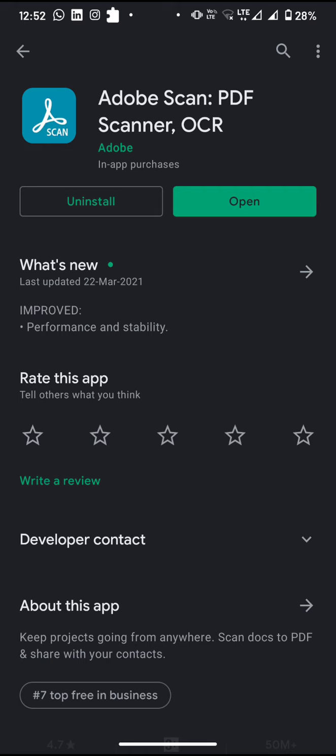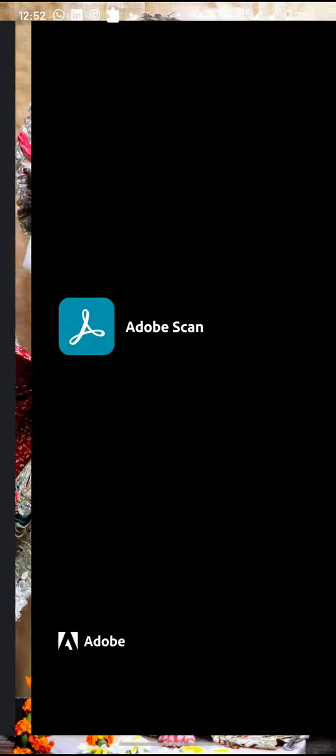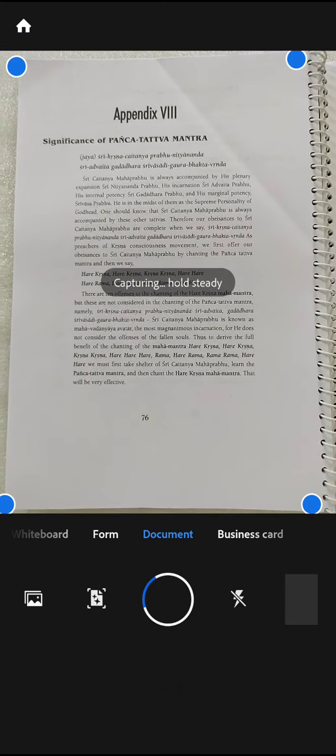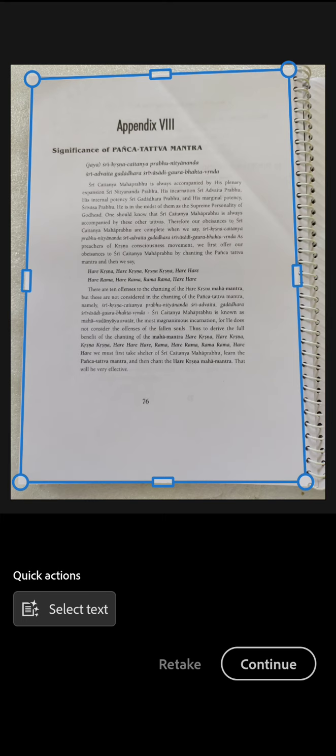So now after signing in, when you open this, it will be like this, the home page, and it automatically detects the edges of the pages, and it automatically captures. Okay, so once the capturing is done, see, here you can see that it captured the whole page. And don't put your phone too far from the page. Put your phone in such a way that the full page comes in the frame, like in the camera frame.